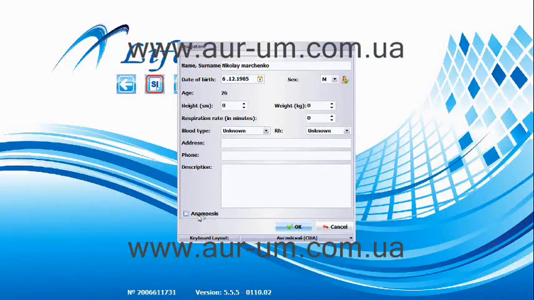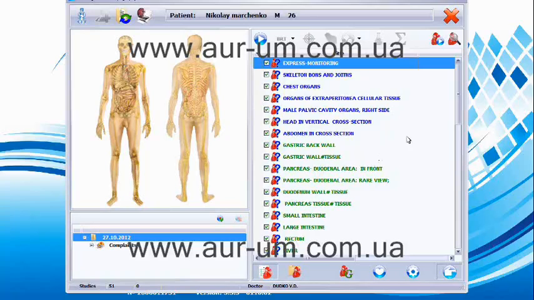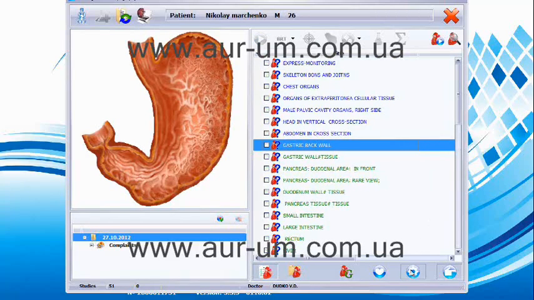Now the anamnesis part is unchecked. That means we have already collected the complaints from the patient. We press OK, and the software will bring us automatically to the diagnosis window. Here we will select what organs we will check and what organs we will not. It is your choice, but we will show you what is recommended in this case. First we press the right mouse button and select Clear All. Then we press this button to expand the list.